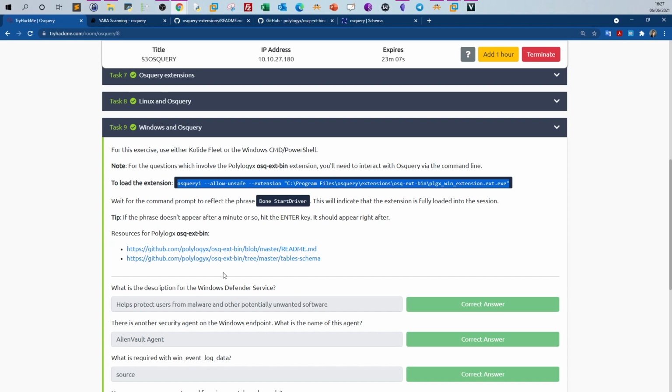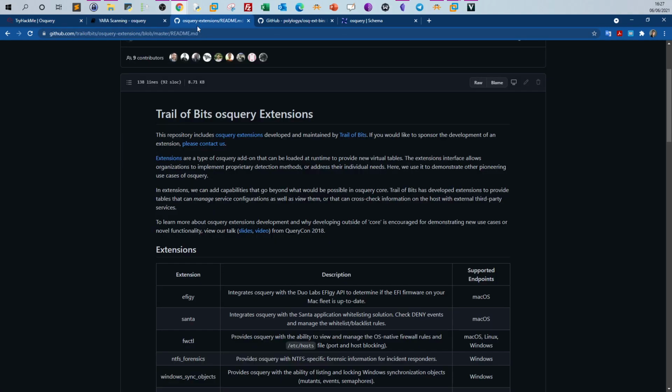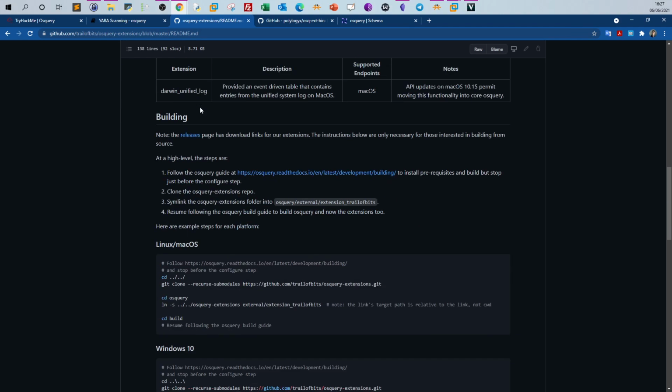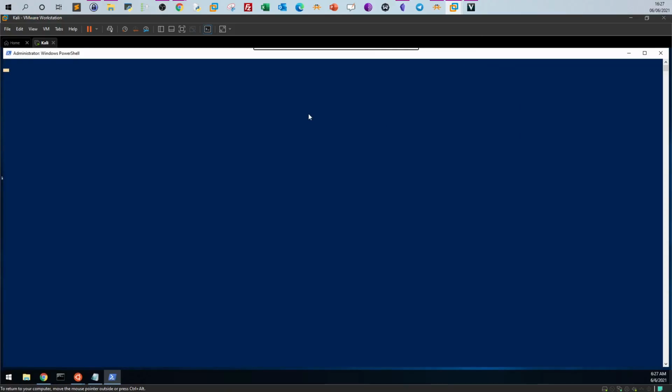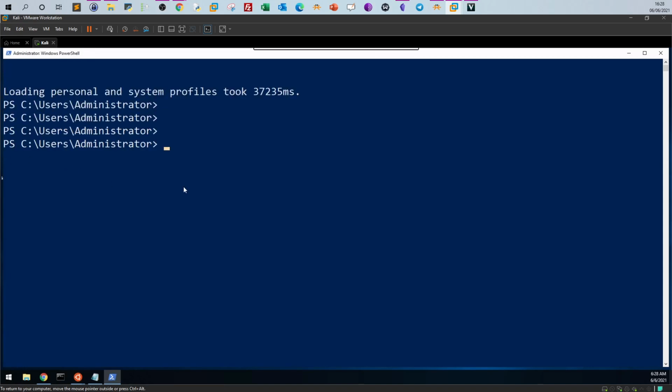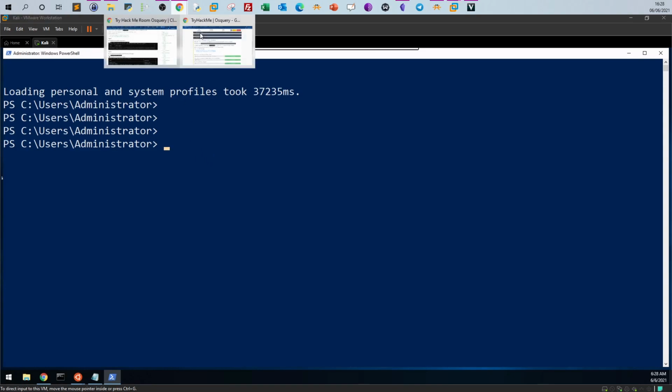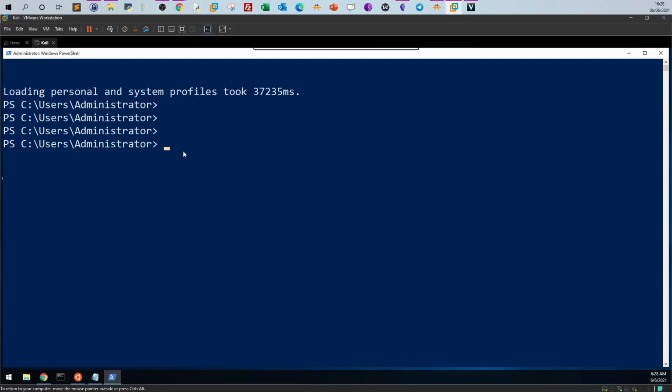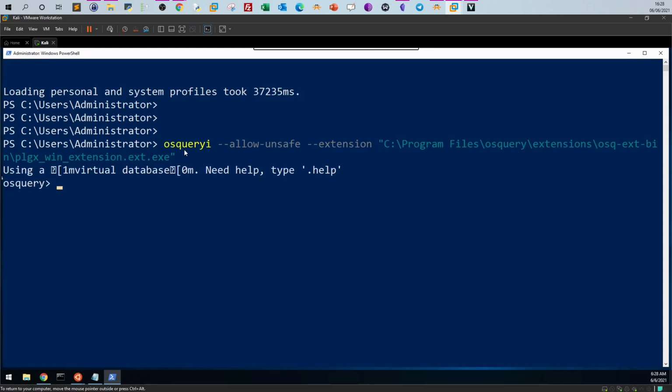Where is it? So it is polylog AYX, which we talked about earlier. This extension expands the functionality of OSquery by providing more tables to query. So let's put that here, after darkness. Enter. Okay, let's wait for the driver to start and we hit enter.